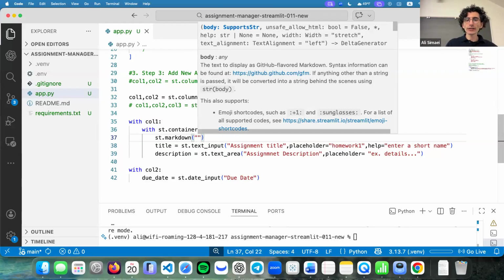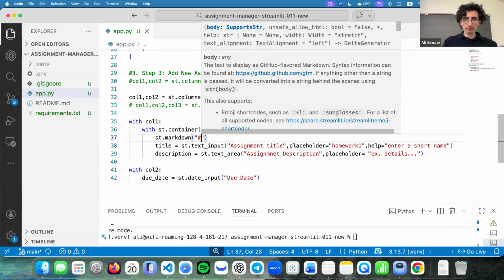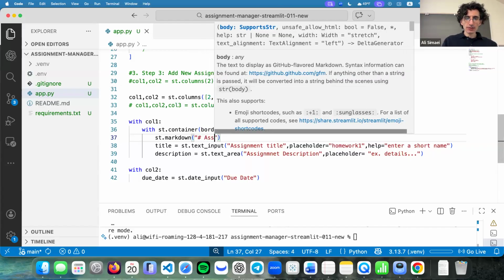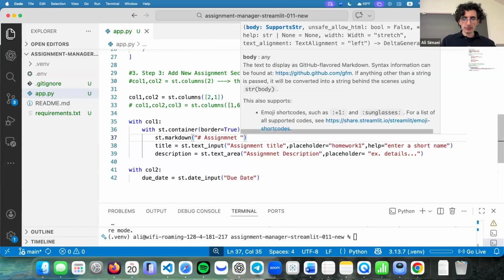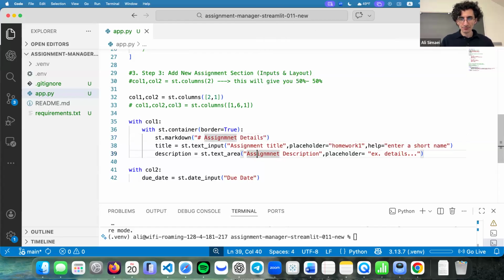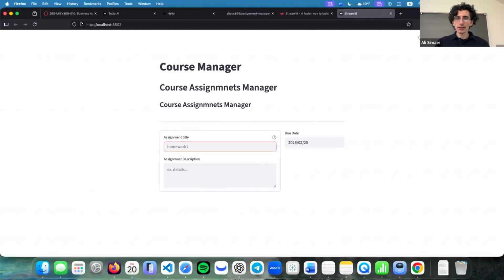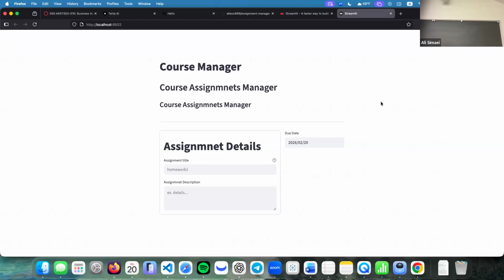I will use this, it always has to be text. I'll add one hashtag. Let's say assignment details. Okay. Assignment details, st.markdown, hashtag, space. So I will go back here and run. Okay. Markdown gives you a lot of control over the textual content.